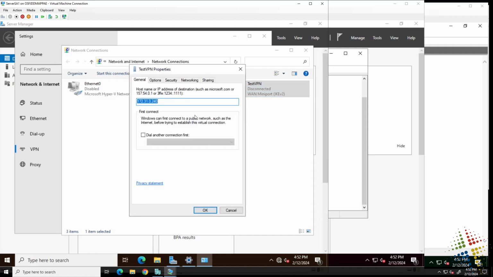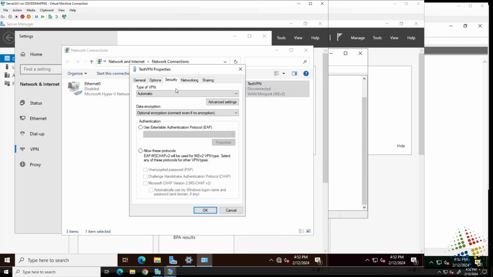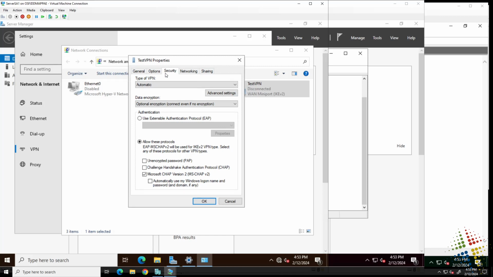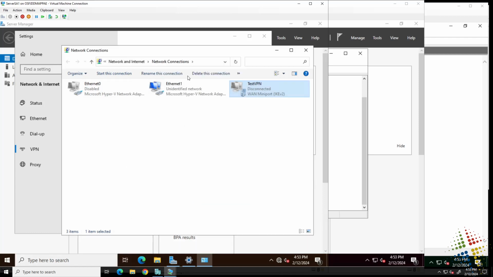Yes, Properties. On the Security tab, I want to change the authentication type. I'm going to specify only allow these protocols, and then I'm going to make sure MS-CHAP v2 is the only option that is selected. The other options may work, however, we know our VPN server was configured for MS-CHAP v2, and therefore specifying only MS-CHAP v2 in our client will make the connections more consistently successful. All right, we'll say OK.